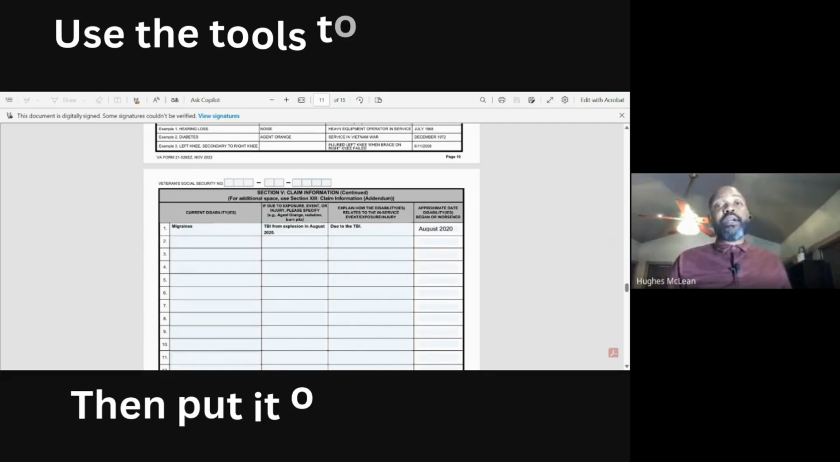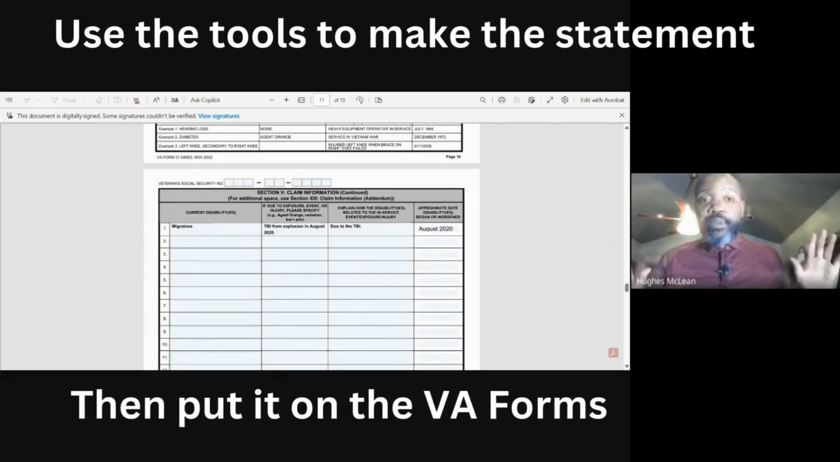All right, here to the claim though, right? We're filing for migraines, okay? So, current disability, migraine, that's what we're filing for. If due to exposure, event, or injury, please specify. The migraines are due to a traumatic brain injury from an explosion in August of 2020, right? We put that in-service event right there. It's also in that statement.